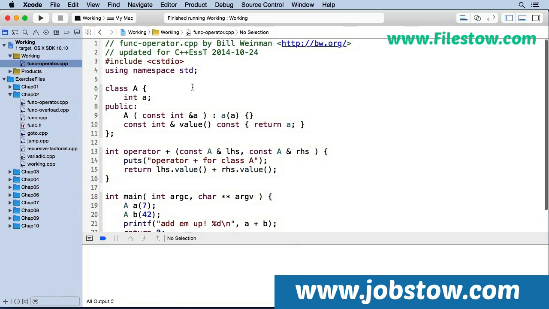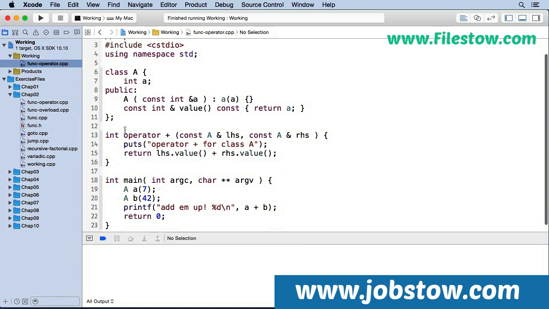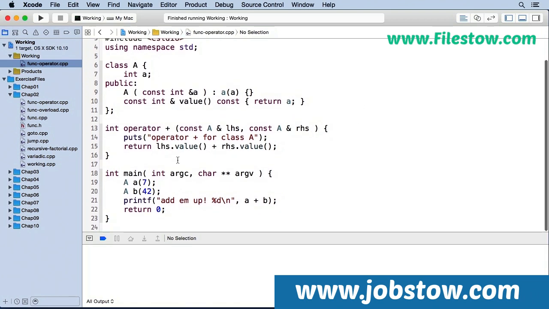And just running through it real quick, we have a simple class up here, and we'll cover classes in a lot of detail later in the course. But for now, just know that this is a simple class that overloads an integer, and it provides one method for returning a value. And then we have our operator overload function. We'll get to that in a moment. And down here in main, we declare two variables of type A, and A is our class. And one of them has a value 7, one of them has a value 42. And then we add them up using the plus operator here in the printf call.